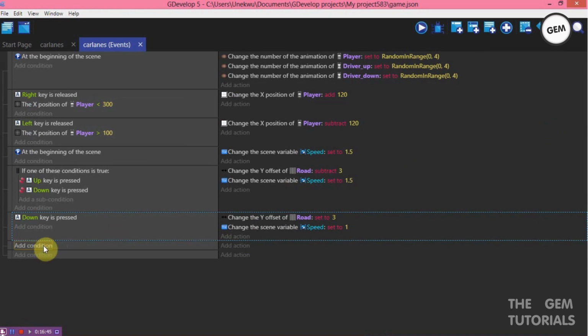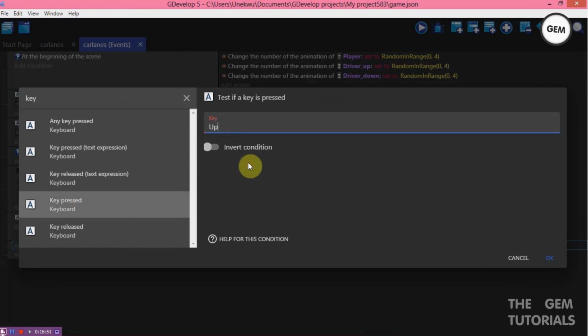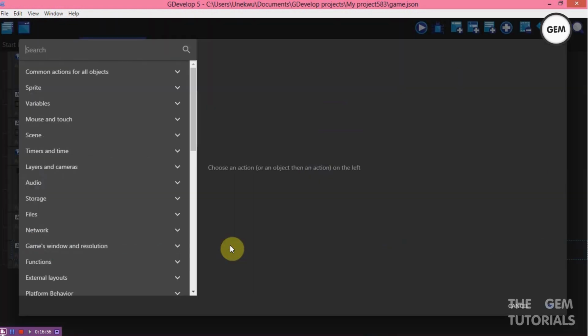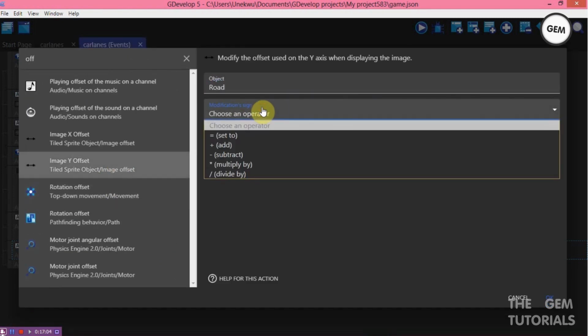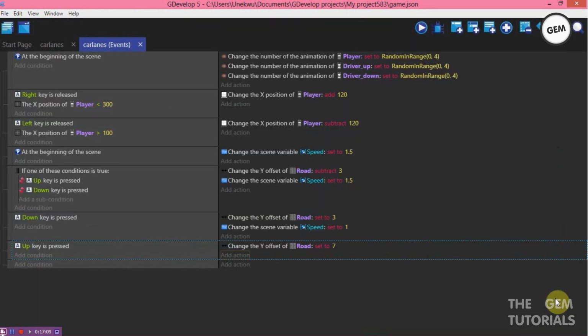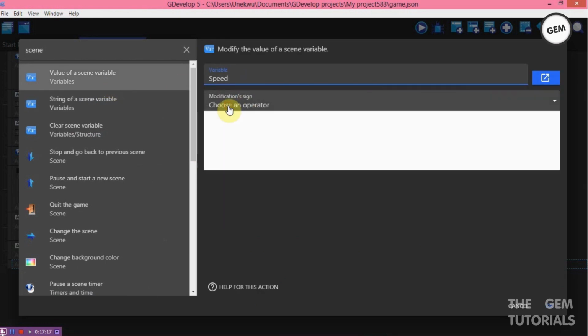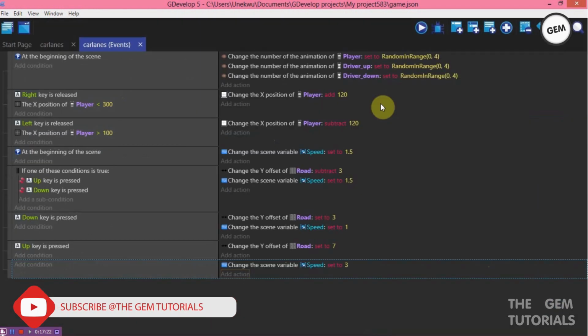So add an action, key pressed, up key is pressed. Okay, so once up key is pressed, add an action, offset. Okay, so image y offset road, modification sign, set to value of 7. Okay, and also our scene variable, value of a scene variable, speed, modification sign set to value of 3. Okay, preview.